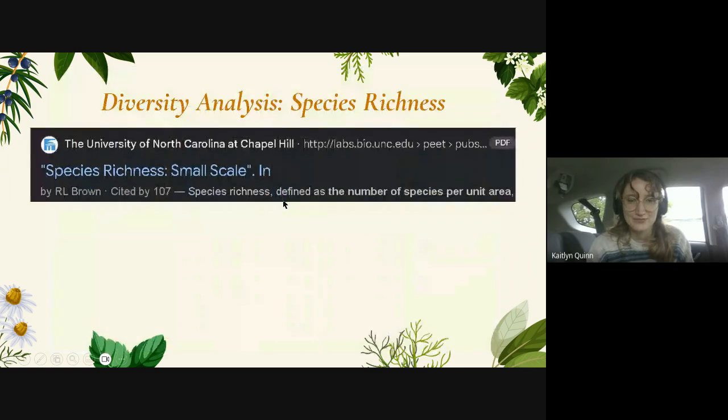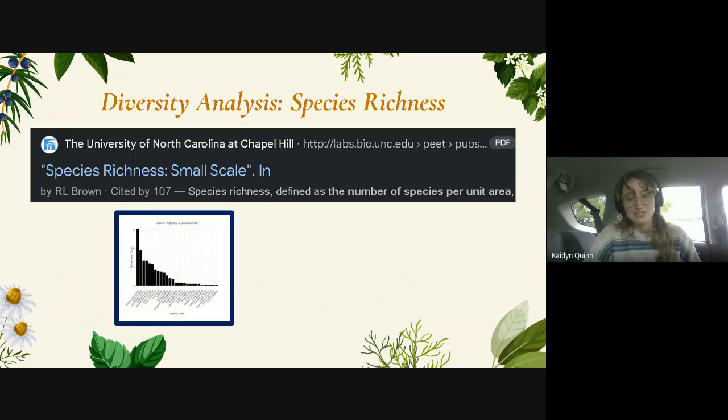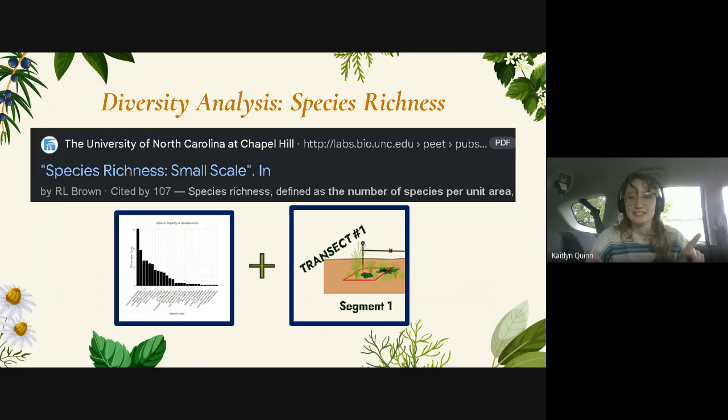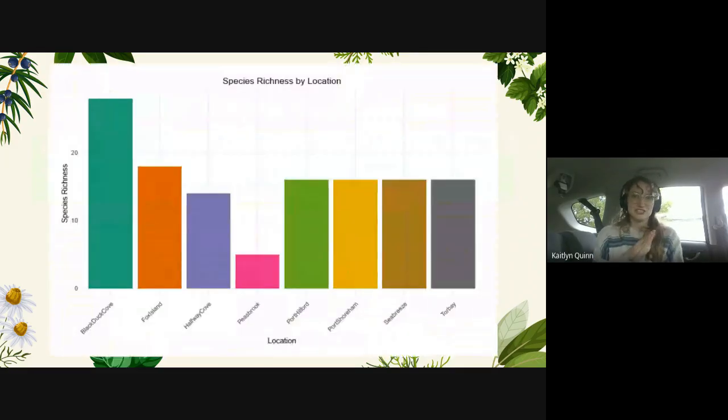But now let's actually get some more tangible numbers. So I wanted to focus on, at first, species richness, which is the number of species per unit area. And you might be wondering, how on earth do we do that? Because we lost abundance. Well, we technically still have the individual observation counts, as I mentioned before, of each species. And we also have the measurement of area based off of each segment. So if we imagine each segment as a 1 meter by 1 meter, 1 meter squared, we can basically calculate it off of that. So here is the species richness by location.